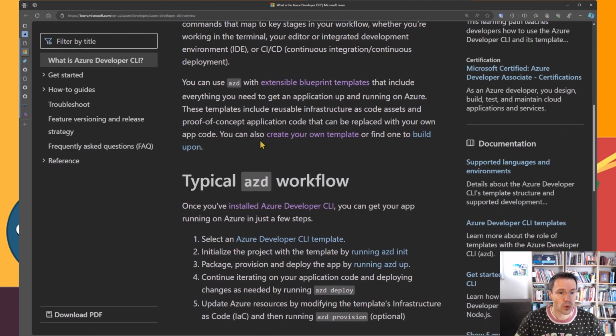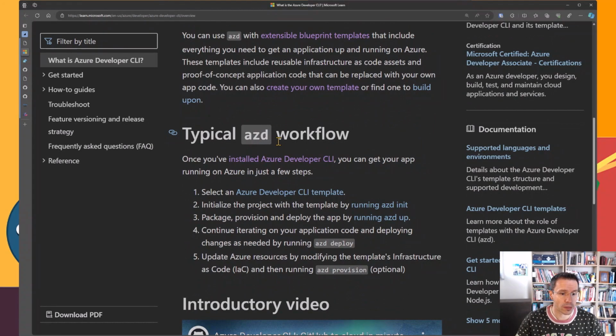Now, what would be the typical AZD flow? Basically it would be selecting a template and then running AZD init with that template. After that, you can mingle around with the template and bring it up to the cloud by running AZD up. We will not dive into the depth of running AZD up. We will focus more on the first two points and how you can tweak them in order to fit your needs.